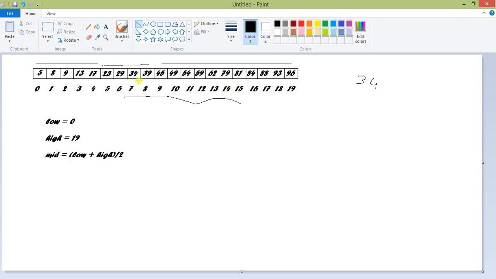Again, we will divide it. 7 plus 8 by 2 is equal to 7. So this is the middle element. Is our search key greater than this element? No. Less than the element? No. Equal to that element? Yes. So I found the key.